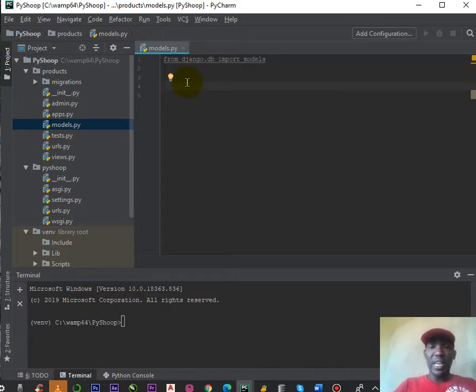So now we want to create our first model. A model is basically a class, and this is where our data is going to reside. Data about, for example, a product. We would need to know the name of the product, the price of the product, probably the product image URL, and any other thing that you would want to know about a product. So you create it in the form of a class, and so let's go straight to creating the class.